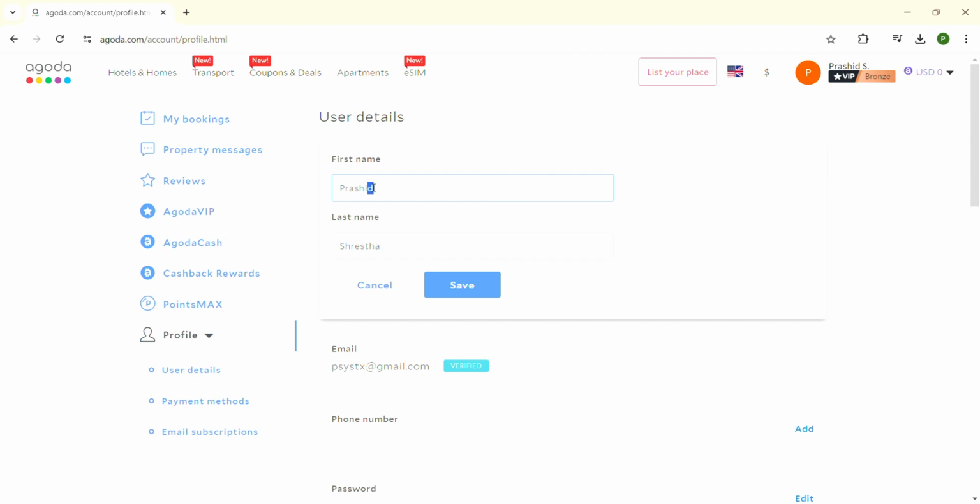Now you can delete or remove your previous name and enter the new first name and new last name, and you can just click on the save button and you will be able to change the account name. So this is how you can easily change Agoda account name.